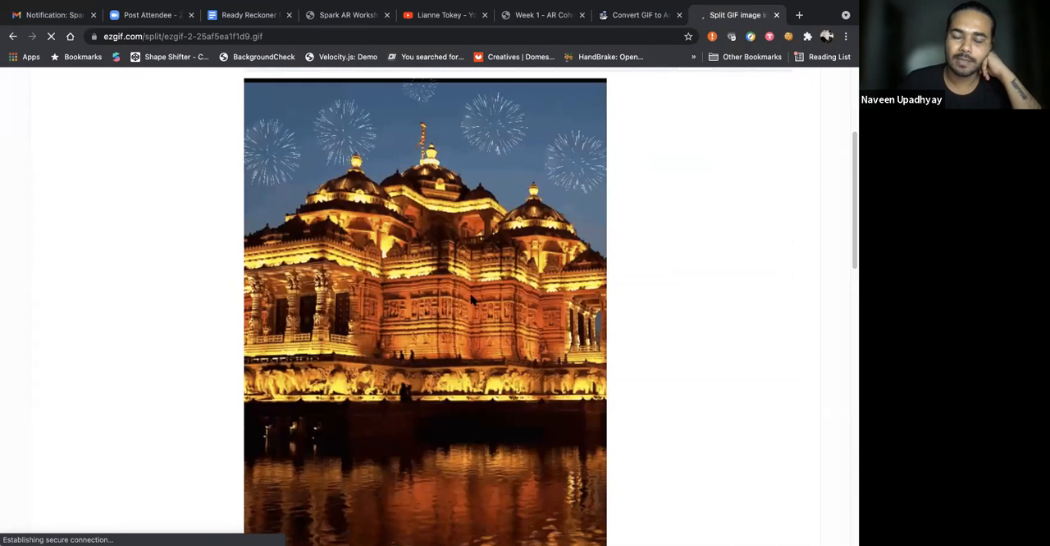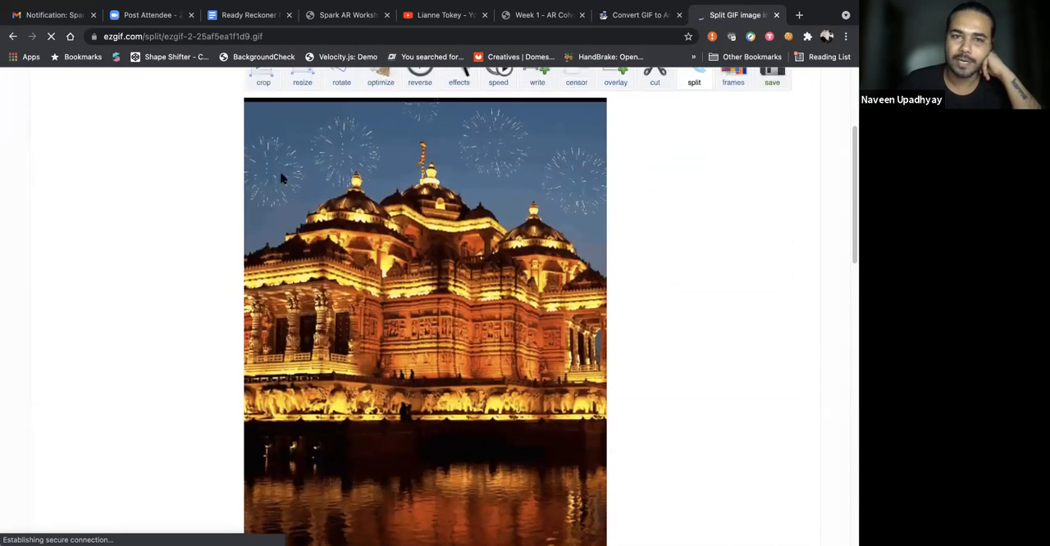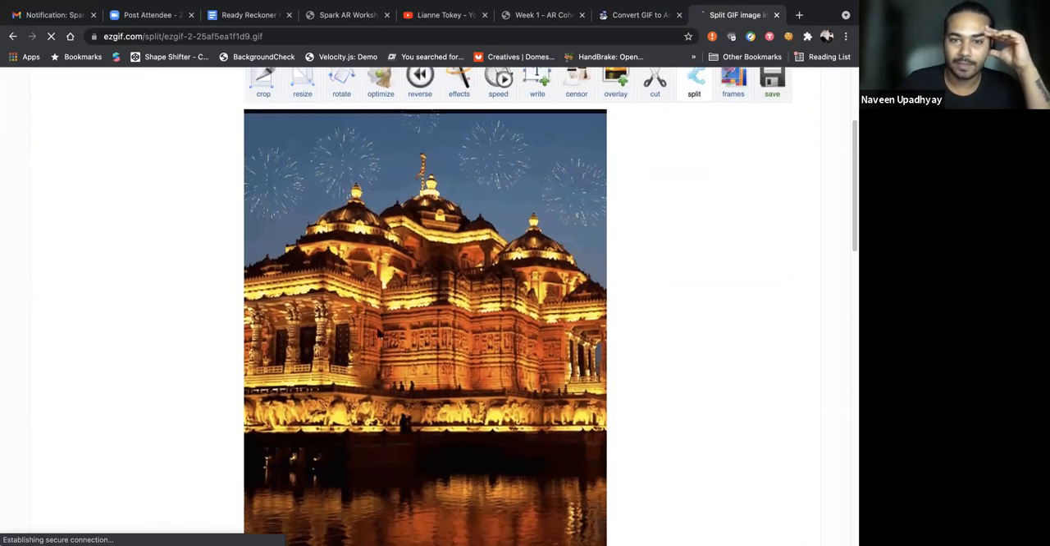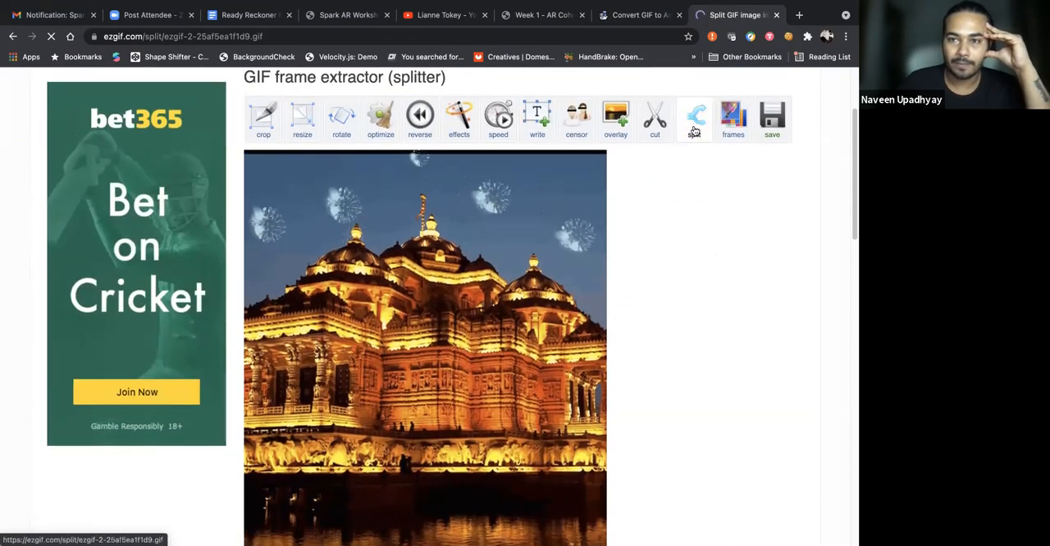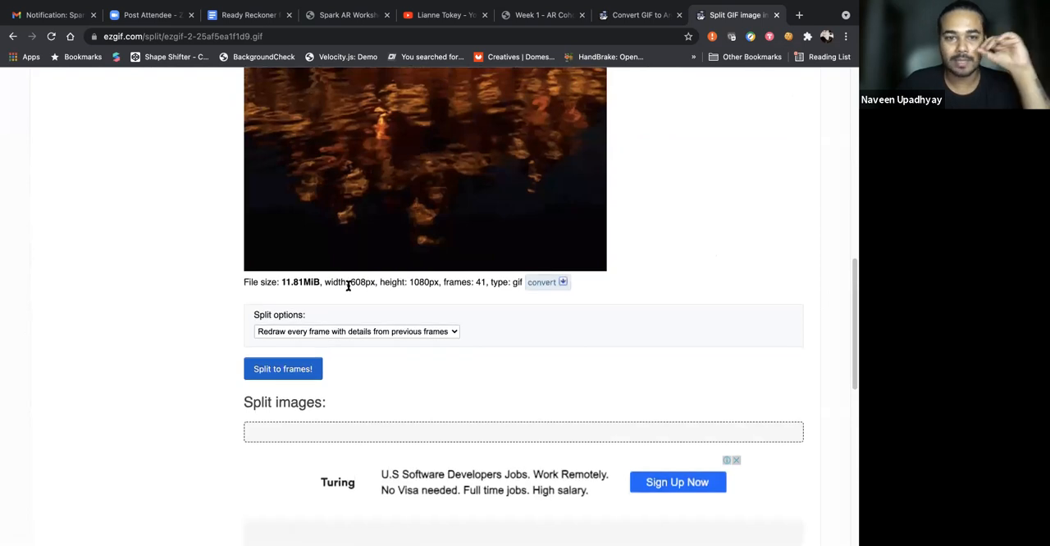If you see, this GIF has these animations, some firecrackers and fireworks at the back of this temple. What we are doing here is using the split function to split into frames, but there are so many things that you could do with it. What I want to do essentially is width 608, height 1080.